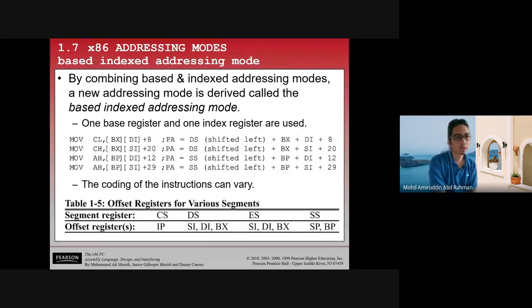How does it work? We use one base register and one index register, like this one. You see it's a combination, right? We have this as the register indirect, and this is the base relative. So we combine this. How do we know the physical address of this? We just add. So this is DS, BX, and then add with DI. We don't actually add with another DS.